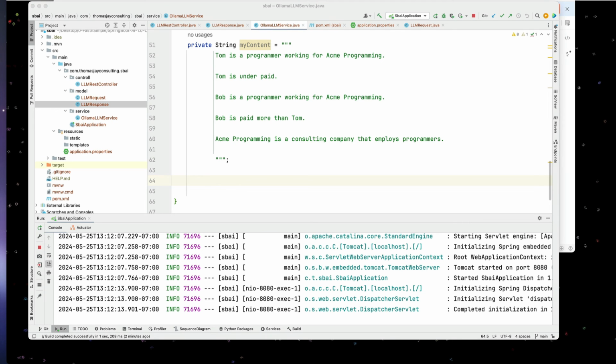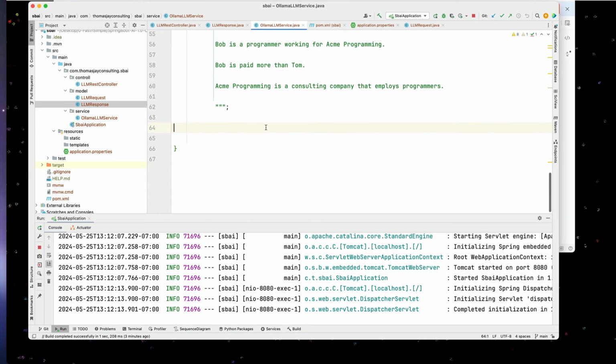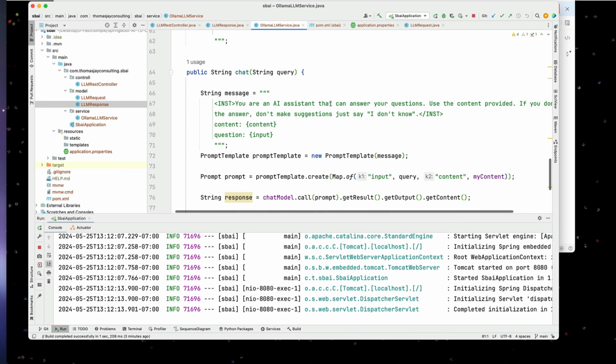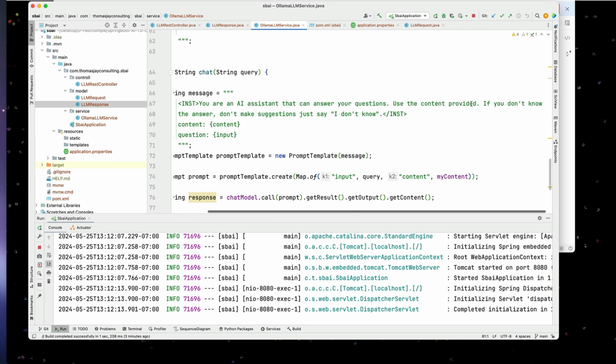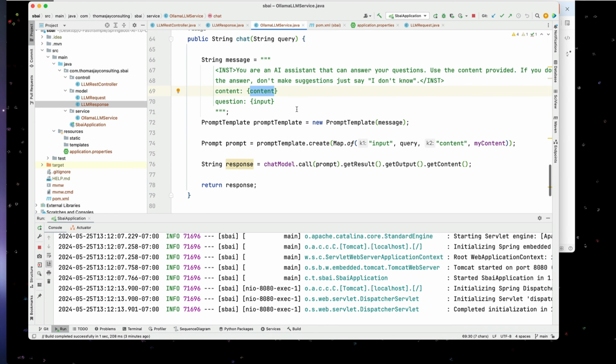But now, what does our query look like now? Okay, so now that we have our content in here, let's go through and create our chat. So now our chat, we still have a prompt in here. You are an AI assistant that can answer your questions. Use the content provided. Oh, well, that's new. If you don't know the answer, don't suggest it. Just say, I don't know. Now we have content, and we input content as well as a question. So this essentially is a question against this content. We create our prompt template.